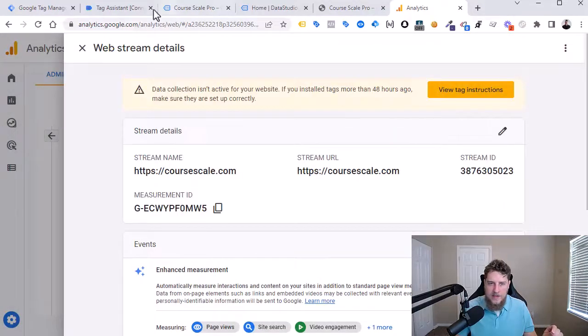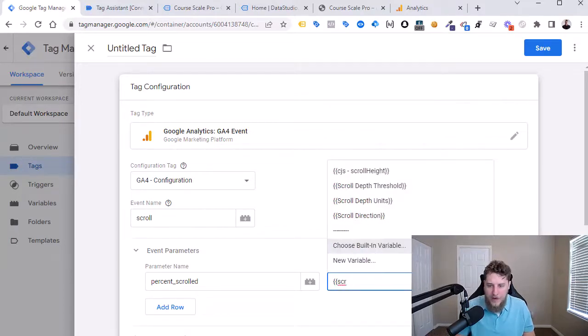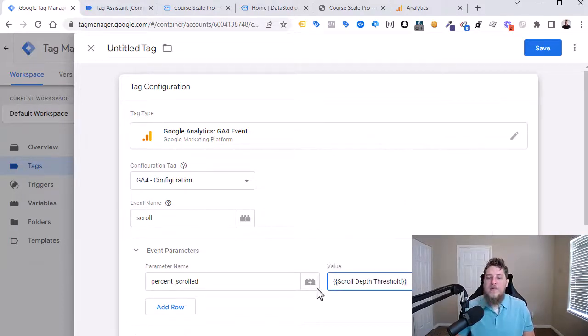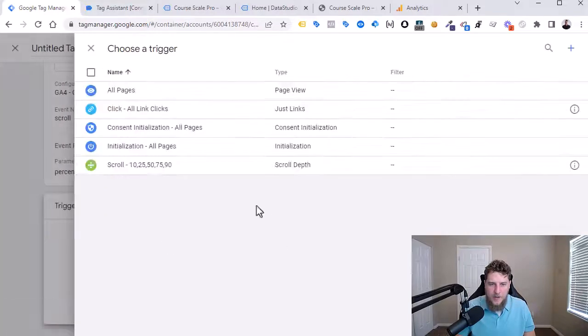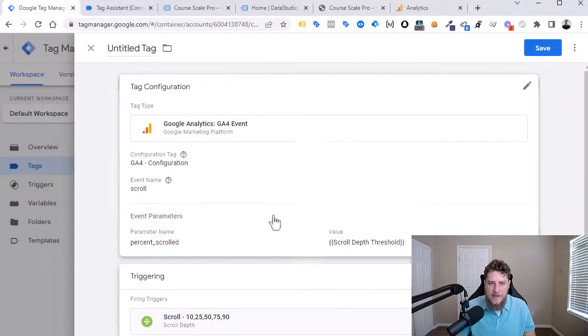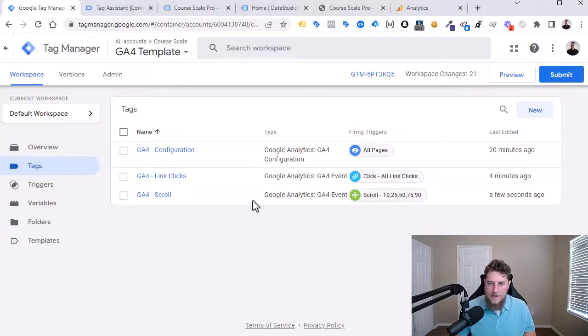So I'm going to hit save on those settings and come back to our GTM. For the percent_scrolled value here, we're going to dynamically reference the scroll depth threshold built-in variable that we just enabled. This will tell us if the scroll was 10, 25, 50, 75, or whatever that is. Then under trigger, we have our new scroll depth trigger right here, and we can name this GA4 scroll and hit save for that.